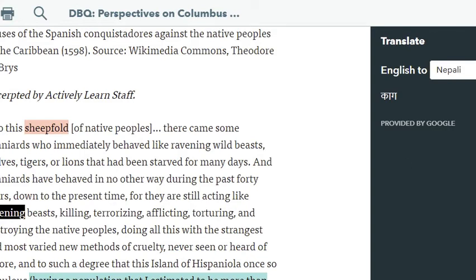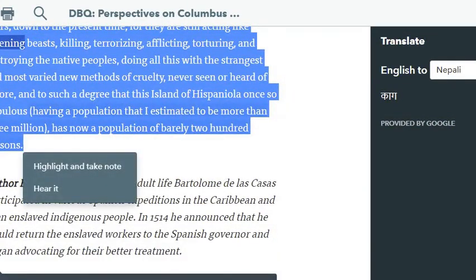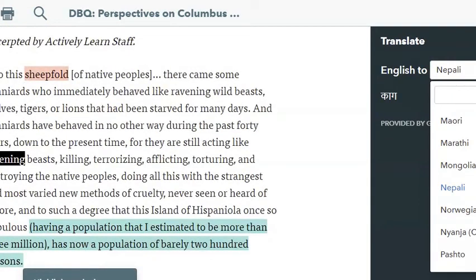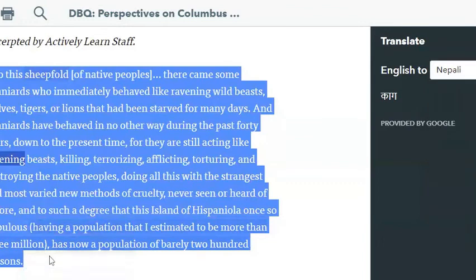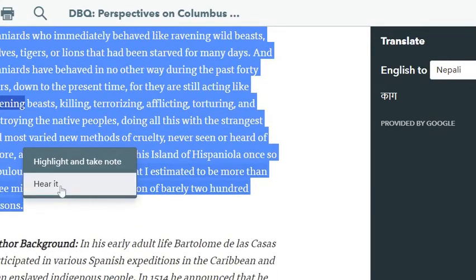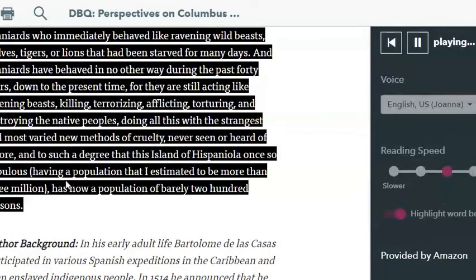But with this translating tool, I can highlight an entire paragraph, for instance, and I want to translate to, whoops, let's try that again. Highlight the whole thing. And I can hear it, but it won't translate. So you have to be careful. It'll do it word by word, which would be a pain in the neck, or you can hear it. So again, it's the same idea that you just be pushing play up here.